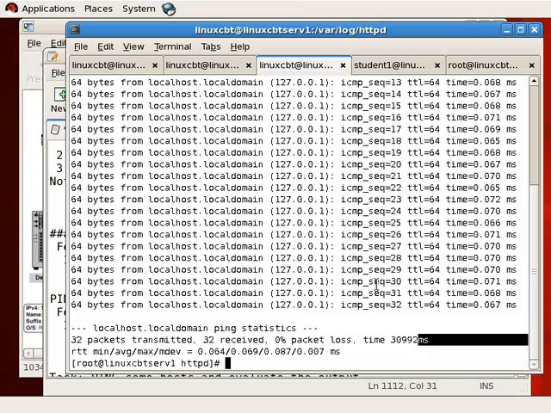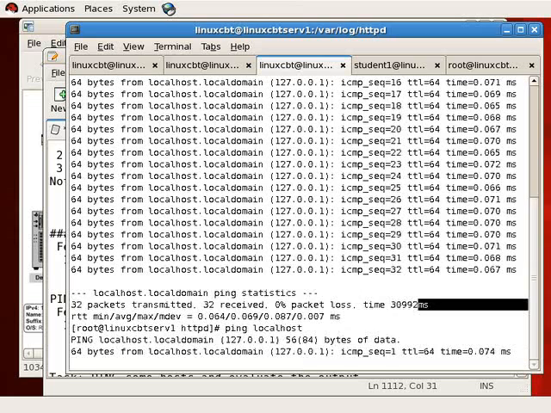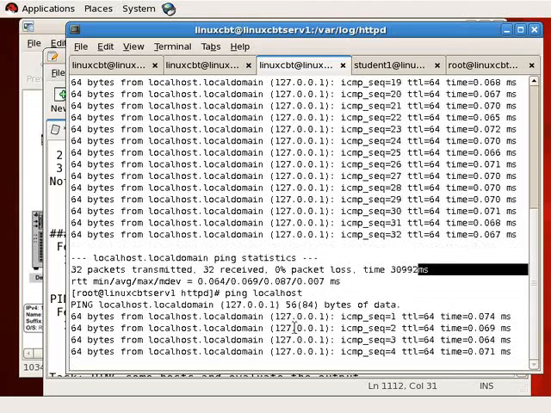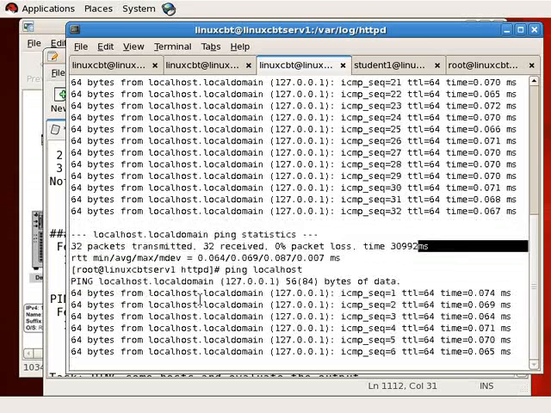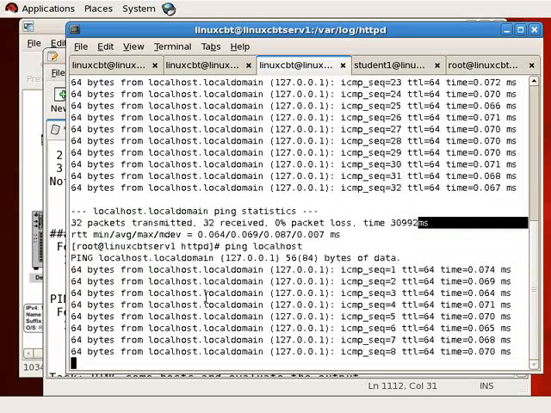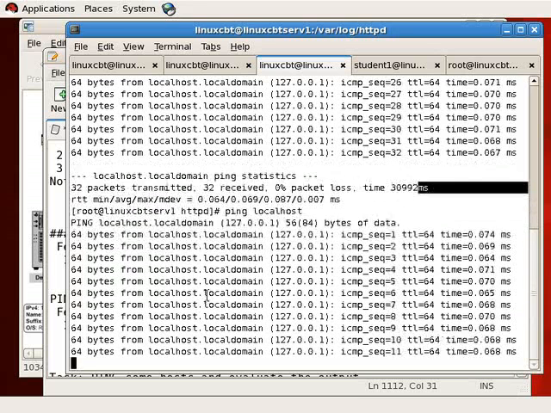Generally, ping sends packets in 1 second intervals. So when we run that again, you can count it. It's pretty much a second between each, and between each round trip. So when it gets a reply, that's roughly a full second.